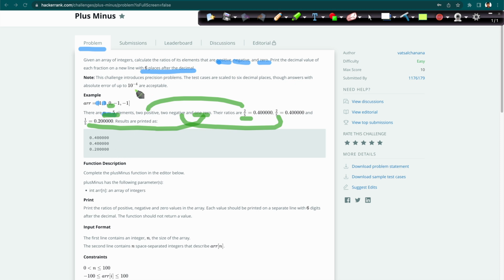And the important thing here is 6 places after the decimal. So how do we print a floating point number with digits after its decimal point? We have to print 6 digits. That we will see. Using printf, we can use %0.6f. This is a very simple problem.